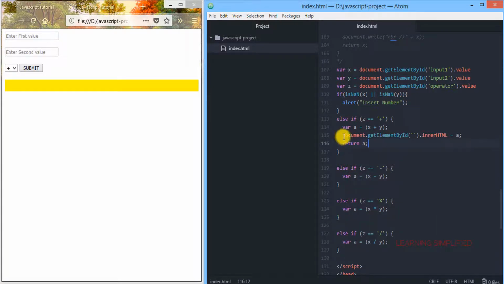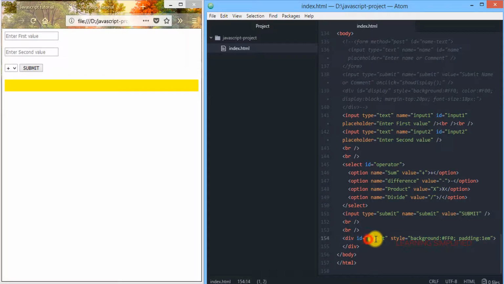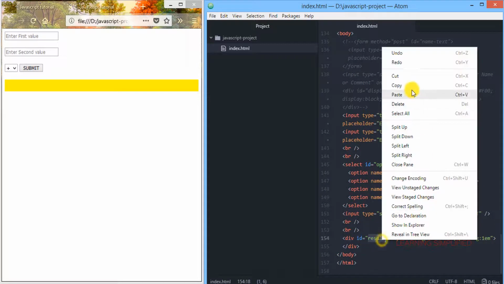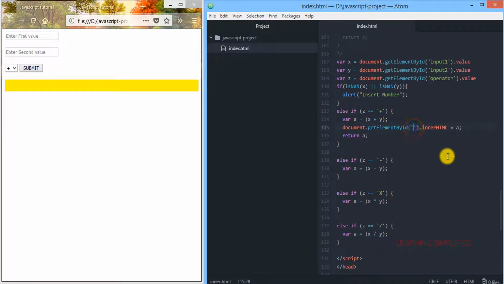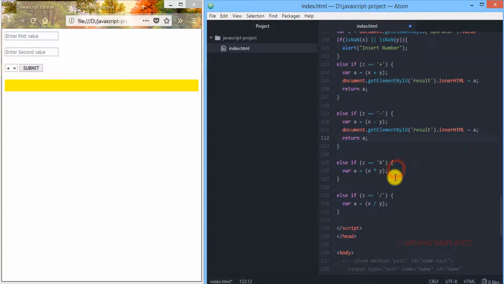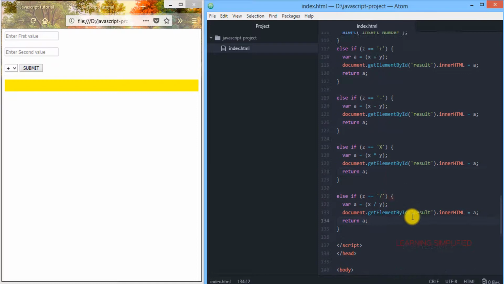We are returning it. We have created another div over here which has an ID of results. So all we are going to do is copy it and place it over here. Just copy now, and place it into the position.